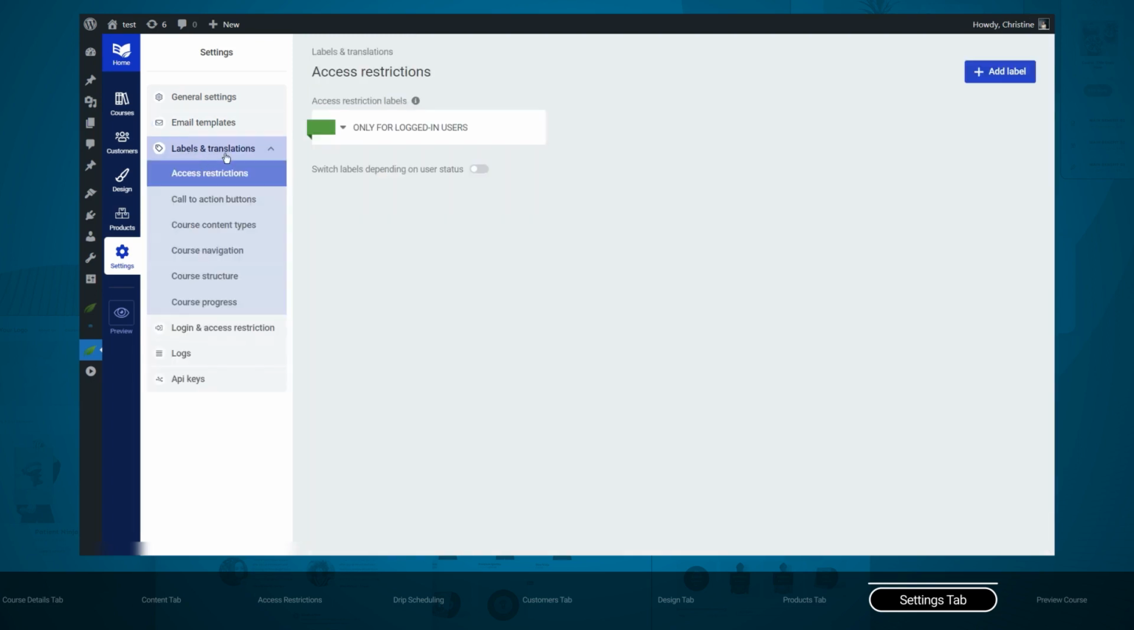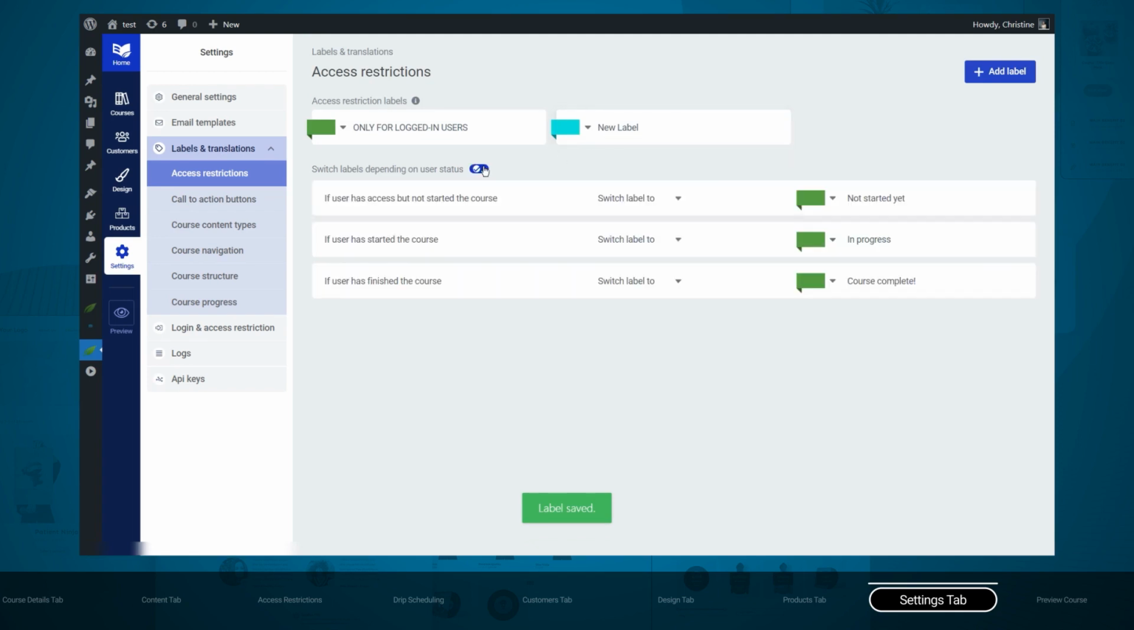Then we have the labels and translations section. From here, you're able to create multiple access restriction labels. As I've said, when creating our course, you can click on Add Label here and then customize it by choosing a color for it and its name. You can also switch the label depending on the user status, so you can really customize which label the user sees according to their status.